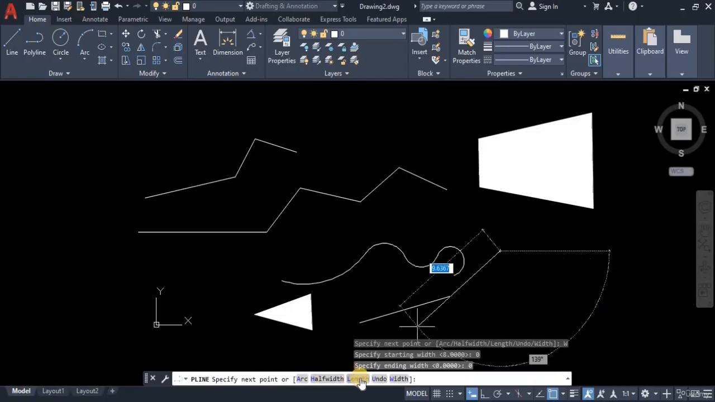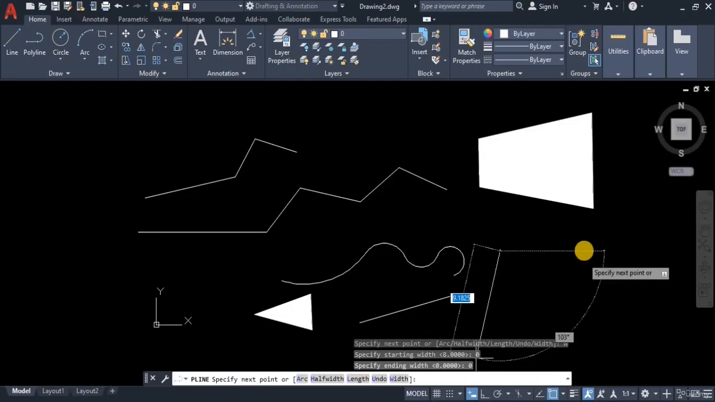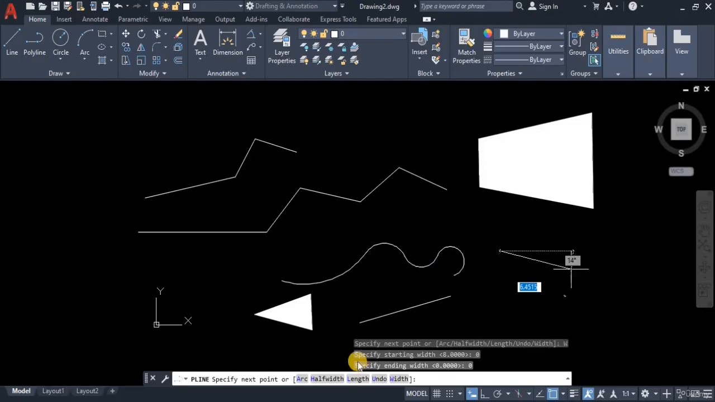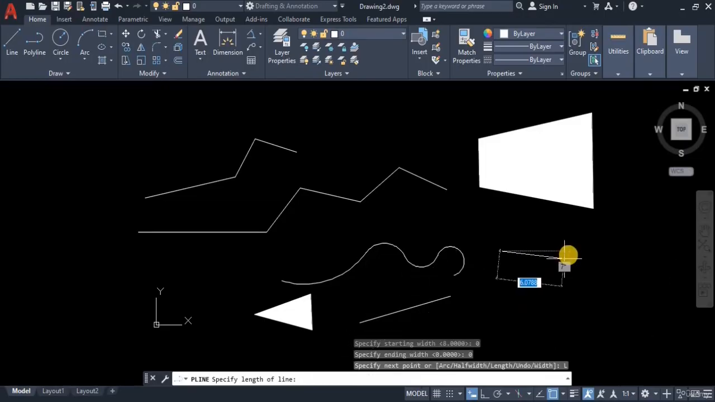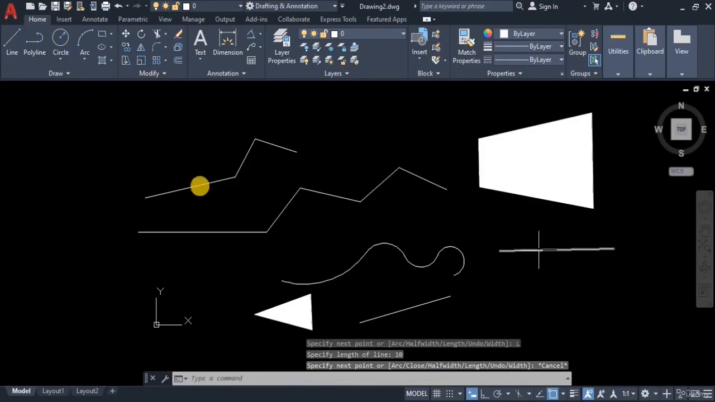Okay. We have length. So basically, you just need to specify the length of this polyline. If you click on length, it's going to ask you what is the length of the polyline. So let's say this is 10 inches, for example. Type 10, click enter, then escape. So this is the polyline.